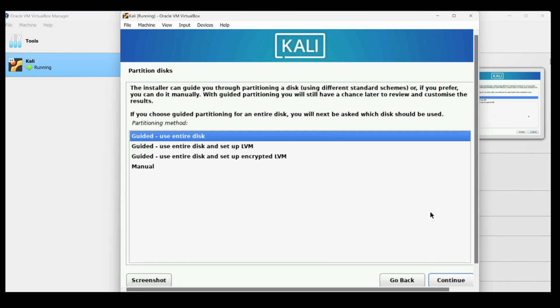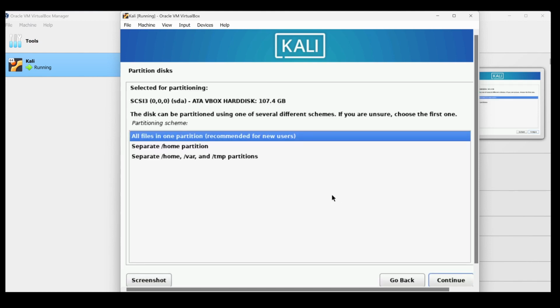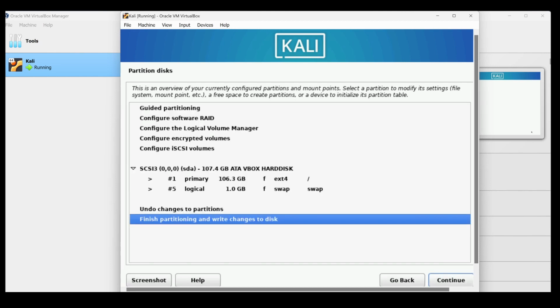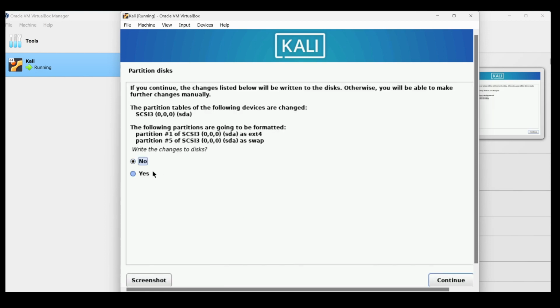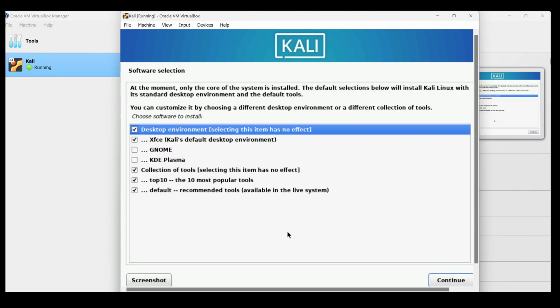Select the option for guided, use entire disk, and then hit continue. We only have one option to select, and that's the hard disk. And again, we will choose the option that is recommended. Finally, we will finish partition and write to disk and continue. And then we will select the yes option and continue again. We're going to go ahead and continue with the default options.